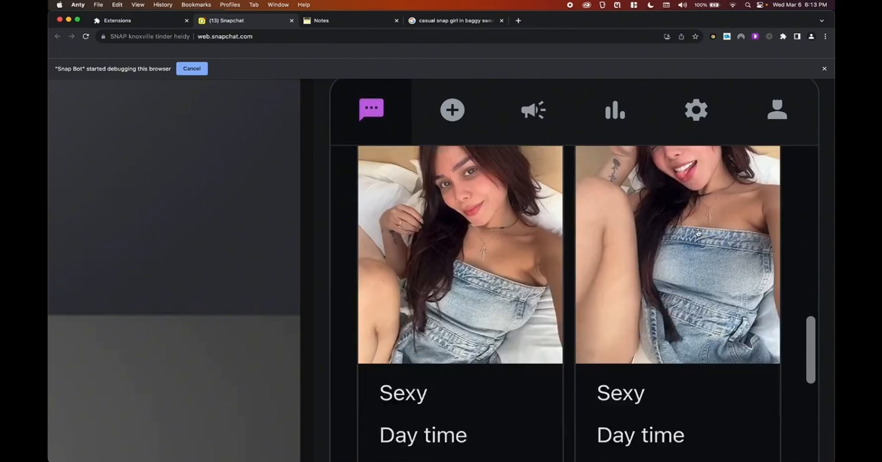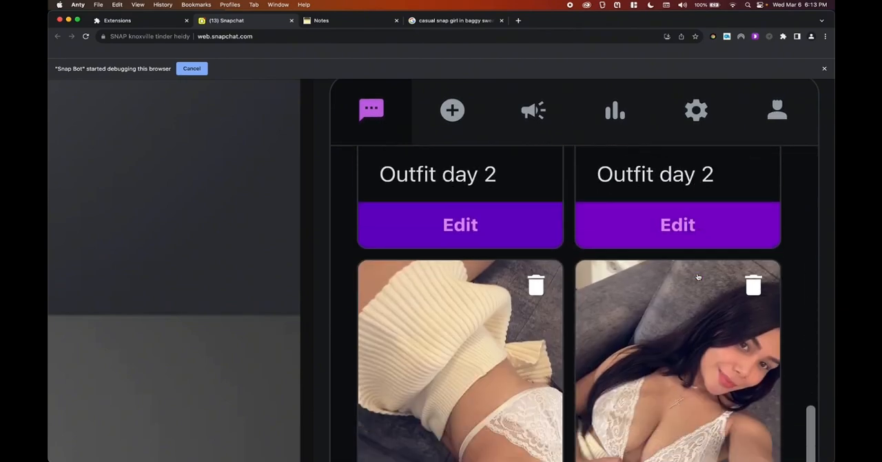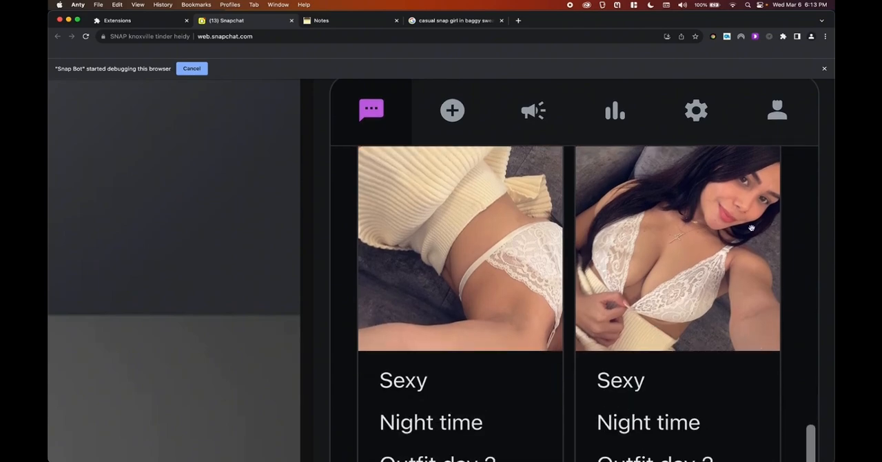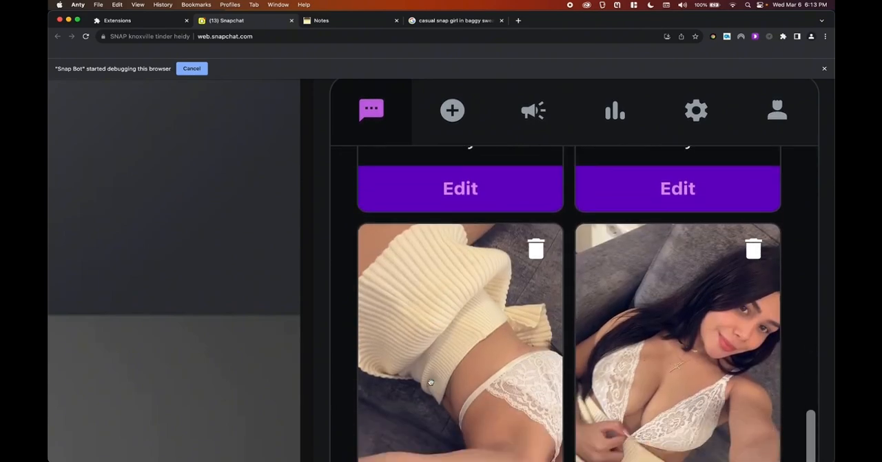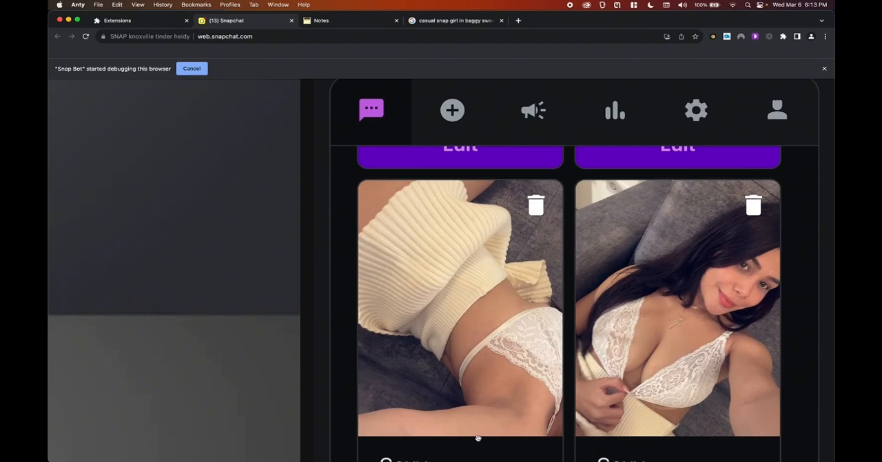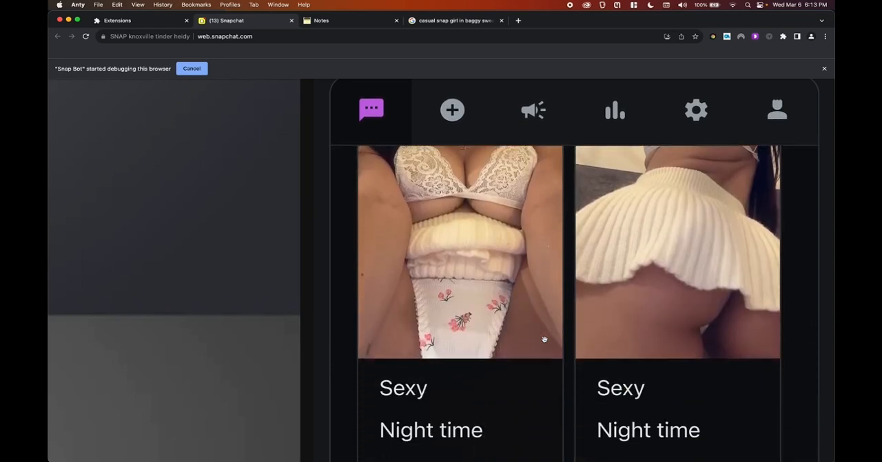Too much posing, too much posing, too much smiling. This is good. I like this one. This looks very realistic. You would get this from a real girl. Remember, real girls don't know how to take selfies properly, especially nudes. This looks perfect. Okay.